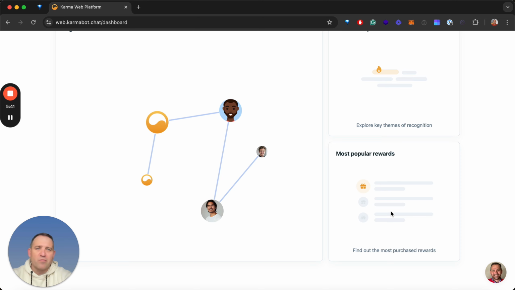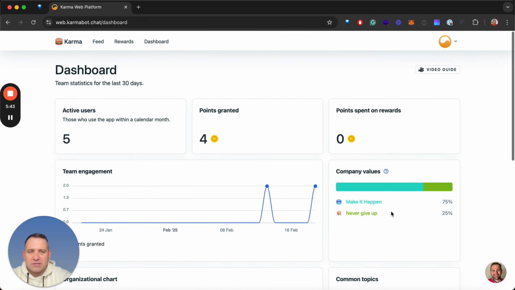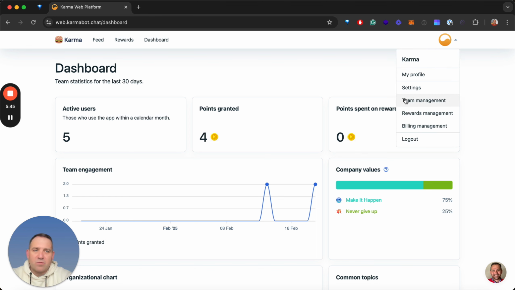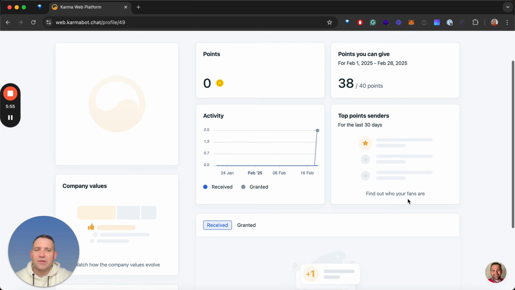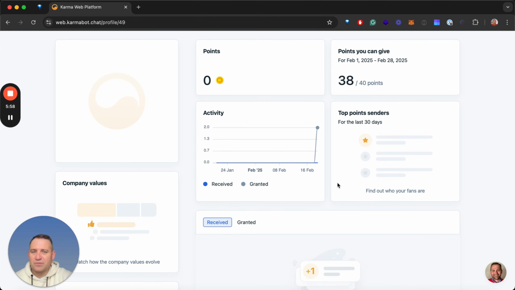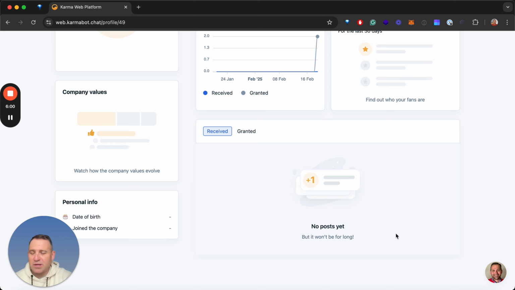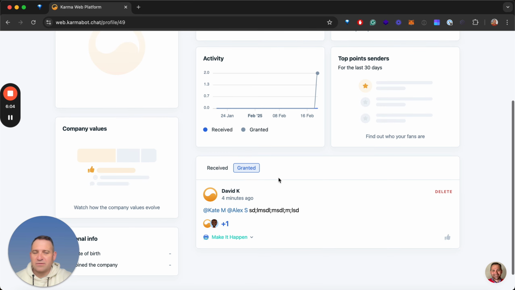You have the most popular rewards and common topics. And then we go through settings. Obviously we'll start from your own profile. In your own profile, you have how many points you have, how many points you can give, your activity. You'd see the top point senders for your company, and then there'll be a list of all the karmas that you've received and all the karmas that you've sent. So nothing there so far, except the one that I've sent as an example.